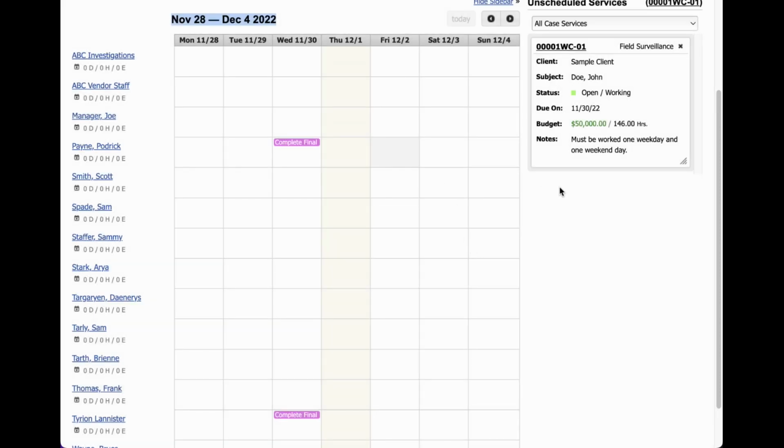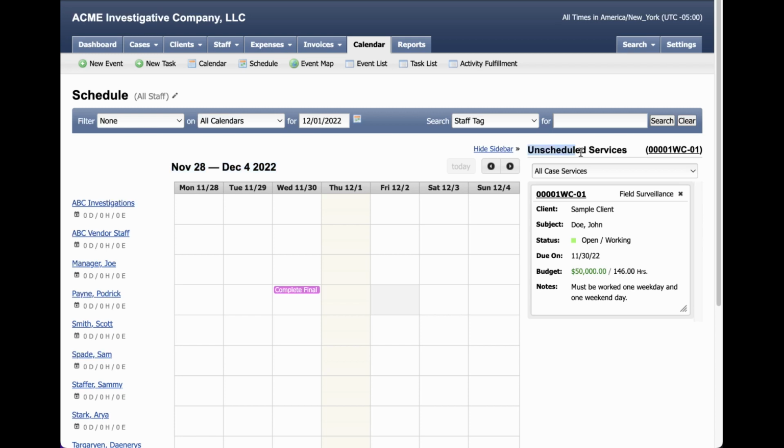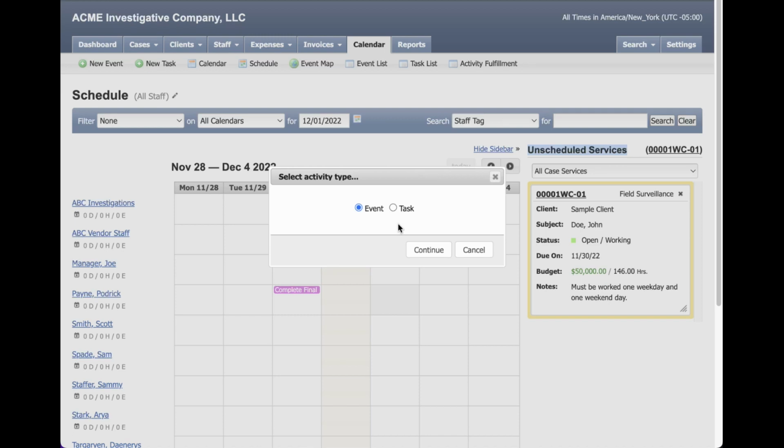But what I can do now is, on the right-hand side, I have this nifty unscheduled services list. This will list all the unscheduled services that I have across all my cases in my system. I can filter this a little bit if I want. You'll notice I can drag and drop this unscheduled service from the side view into a cell and create an event or task on the fly, just as if I were creating one regularly in the schedule. But now I'm taking an actionable case service that I put on a case and scheduling an activity based off of that case service.